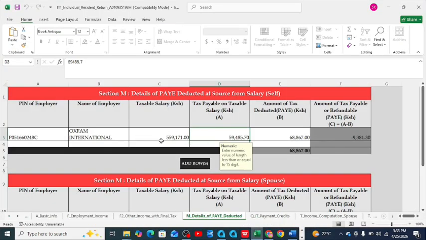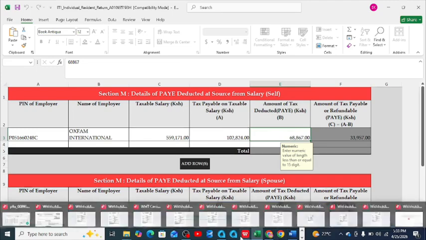So I need to come and populate that amount in this sheet. So this is tax payable on taxable salary. So let me remove this comma here. So the difference between the tax payable on taxable salary and the amount of pay should give us the annual personal relief. So I just need to enter the actual amount of the pay from our P9 form.